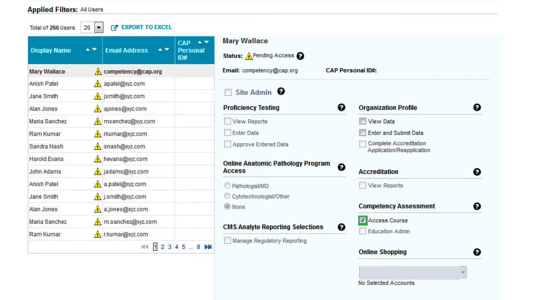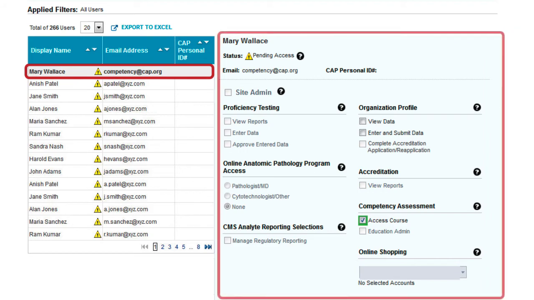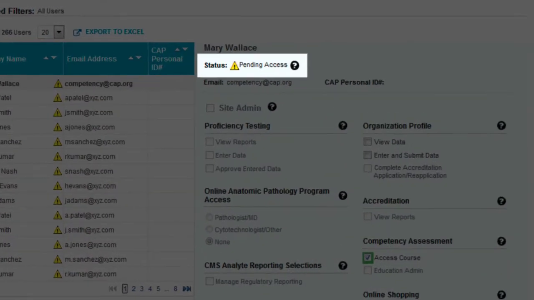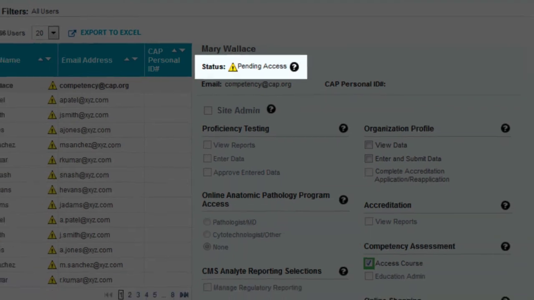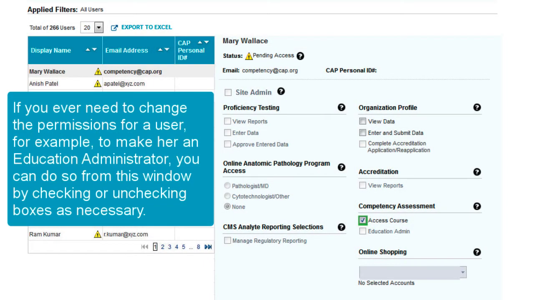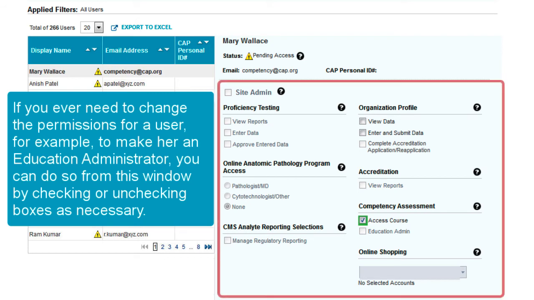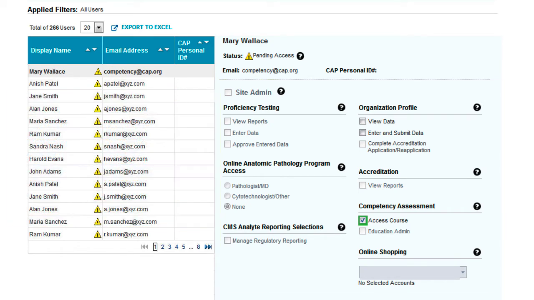All pending users have been sent an email inviting them to participate. If you click a user's name in the list, you can see the permission details for that user. All new users will have the status of Pending Access until they accept the invitation. If you ever need to change the permissions for a user, for example, to make her an education administrator, you can do so from this window by checking or unchecking boxes as necessary.